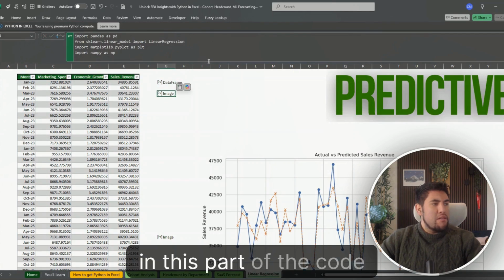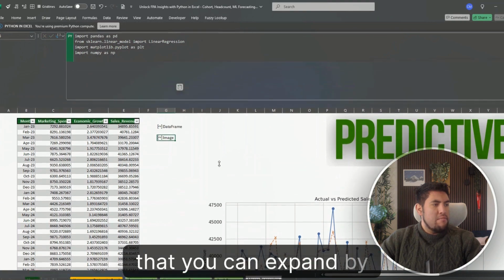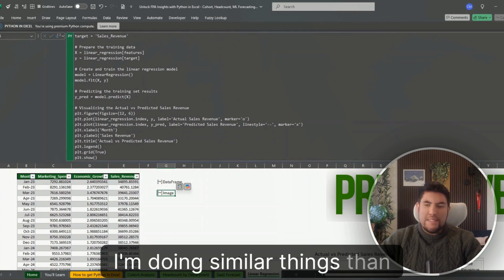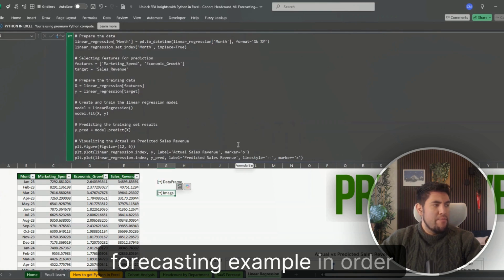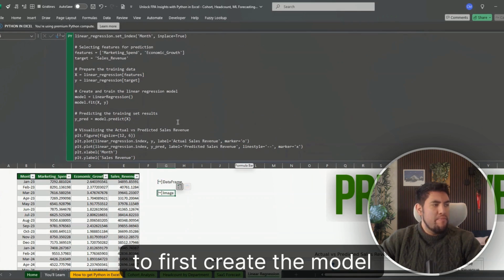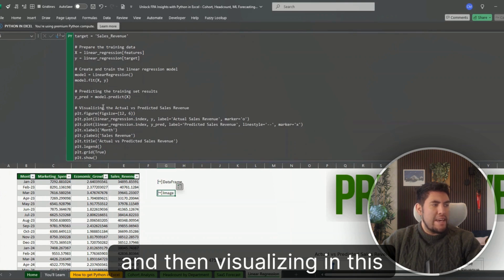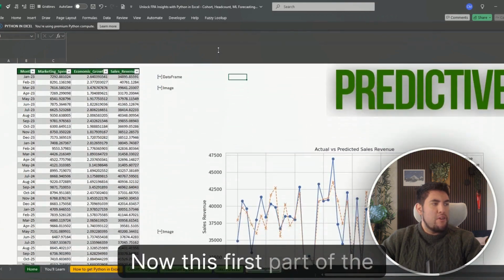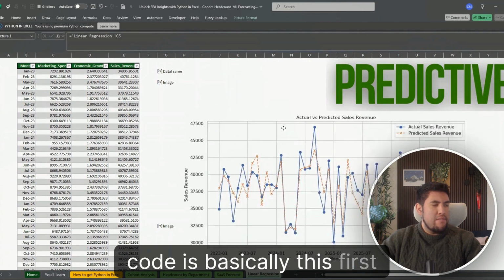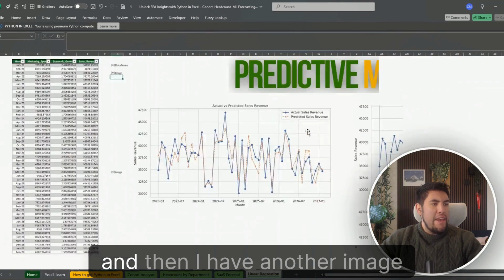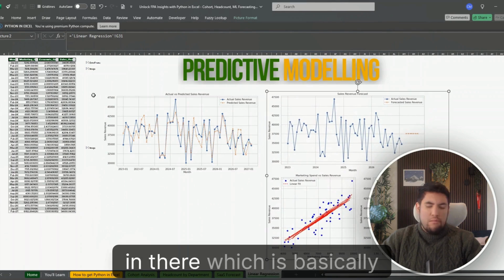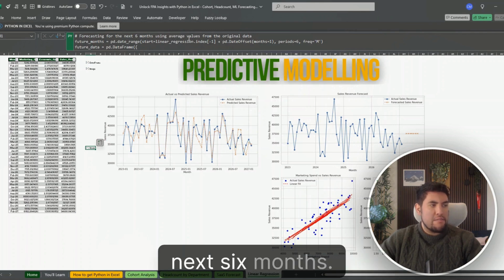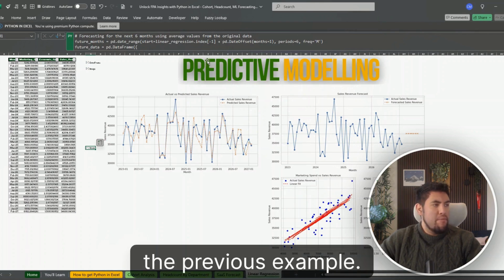And then in this part of the code that you can expand by dragging this area, I'm doing similar things to the previous forecasting example in order to first create the model and then visualize, in this case, the actual and the predicted sales revenue. Now, this first part of the code is basically this first part in here. And then I have another image in there, which is basically this part of the code, where I was first forecasting the next 6 months, similarly to what we did in the previous example.